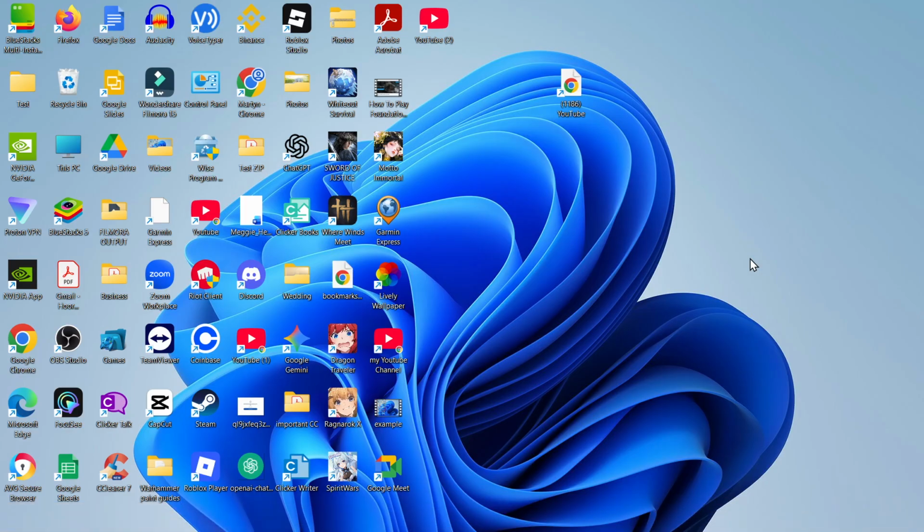So that is how to auto-hide the taskbar in Windows 11. With that being said, I hope this quick tutorial did help you out today.